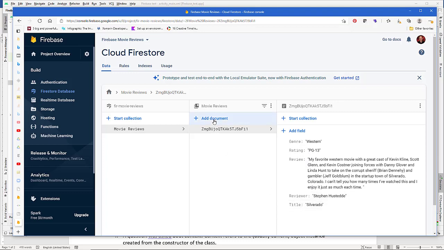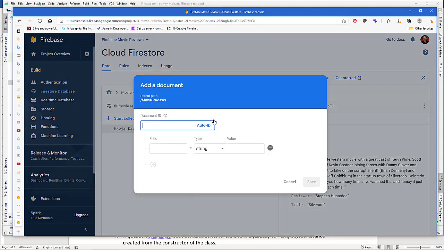I'm going to add another document. Again, I'll click the Auto ID. I'm going to use the same fields. Now the fields do not have to match from document to document, but we want to be consistent. We're going to gather this data, and so we want the same fields in each of our documents.